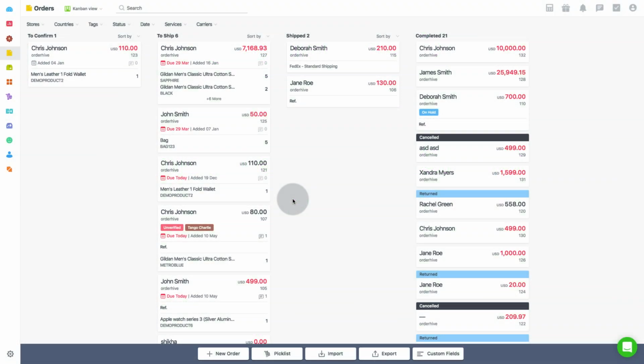Created shipment labels for orders beforehand and wish to download or print later? Orderhive provides you the benefit of downloading and printing shipping labels for all shipped orders at any point of time. You can choose to download or print shipping labels for single or bulk orders in Orderhive.